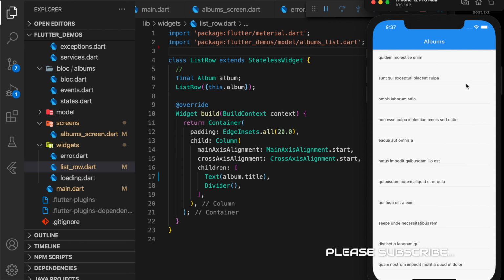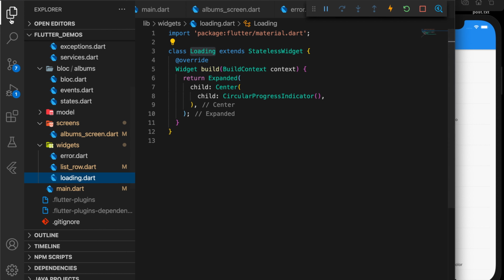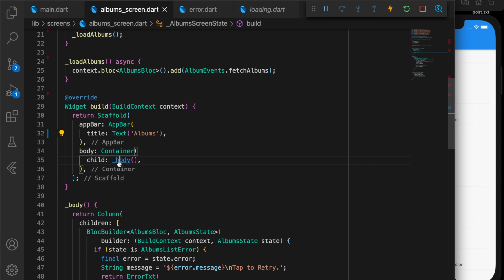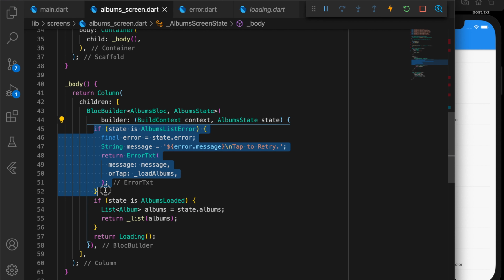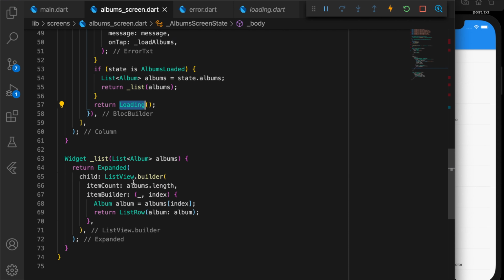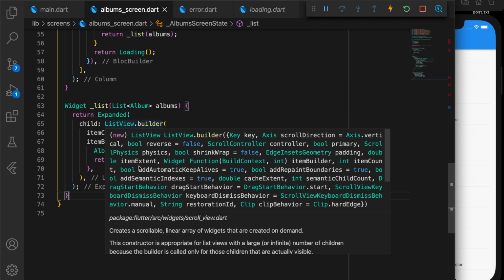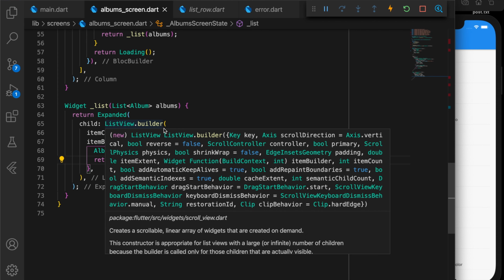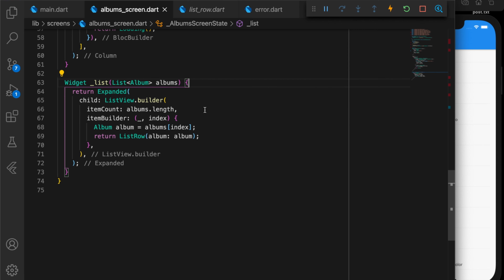These are the widgets that we are using inside the app. Now if we go to the main screen, which is the album screen, we have a title, albums, and a body, which will be wrapped inside a BLoC builder of type albums BLoC, and it will return the new state. If it is success, we'll show the list of albums. Otherwise we'll be showing some error, or if it is a loading state, we'll be showing a loading widget. Okay, so that's the list row which will display the list of albums.